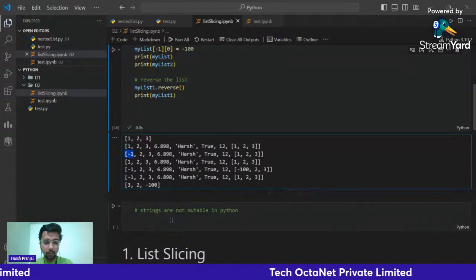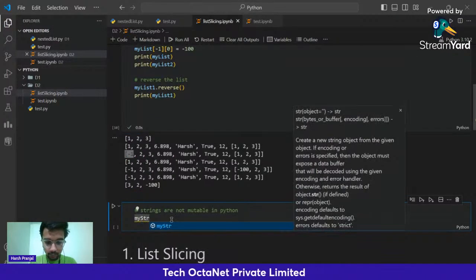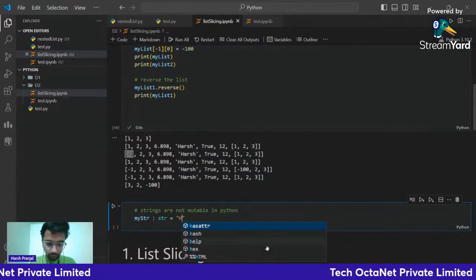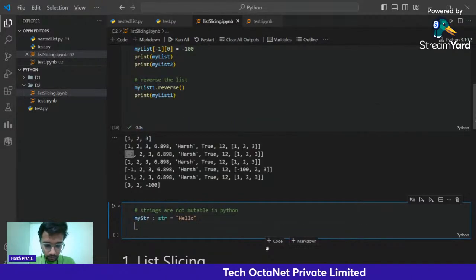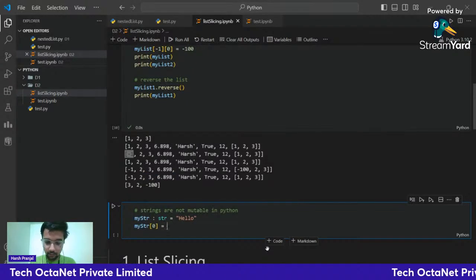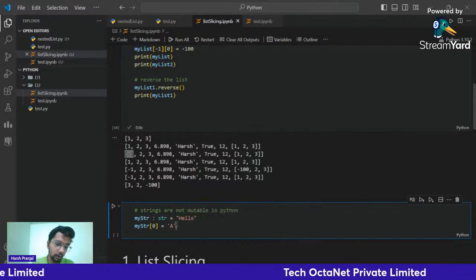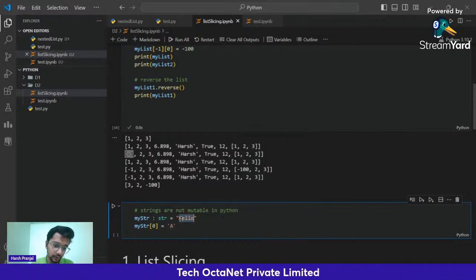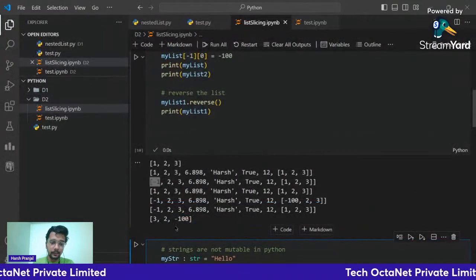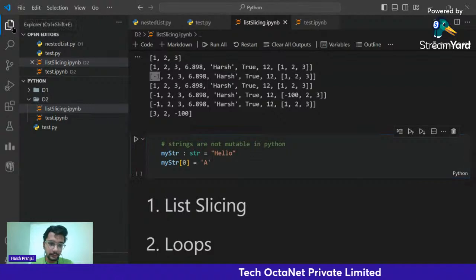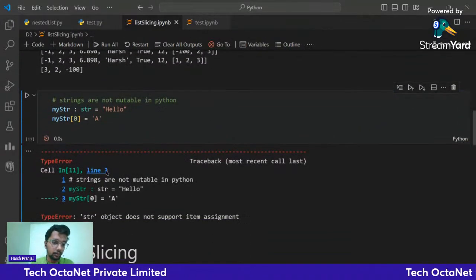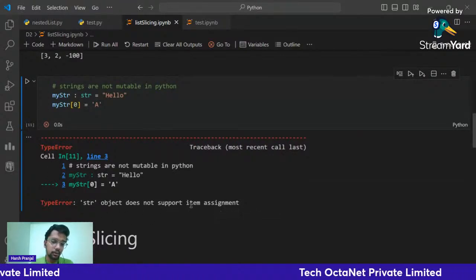But what happens in a string if we declare a string and want to access the first element, by using index 0, and we want to assign a to it, right? So we are trying to replace this h with a. Now let's see what will happen. It will throw an error: string objects do not support item assignment.